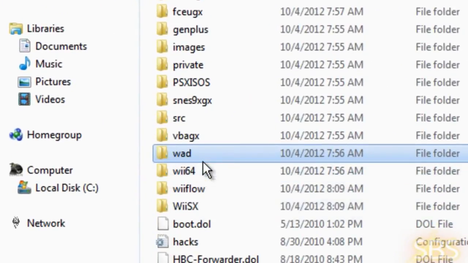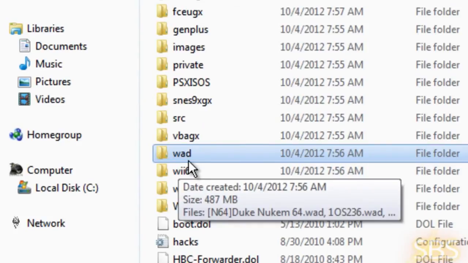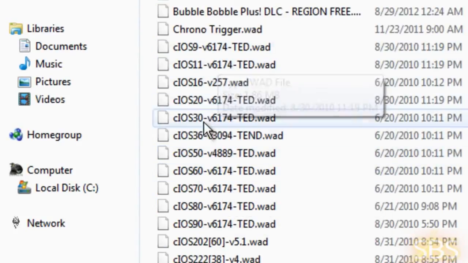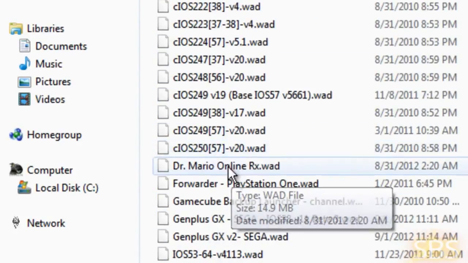And just like in my first video, I'll show you how to install these WADs right here. What you want to do is install the individual WAD, and that should take care of your error problem.